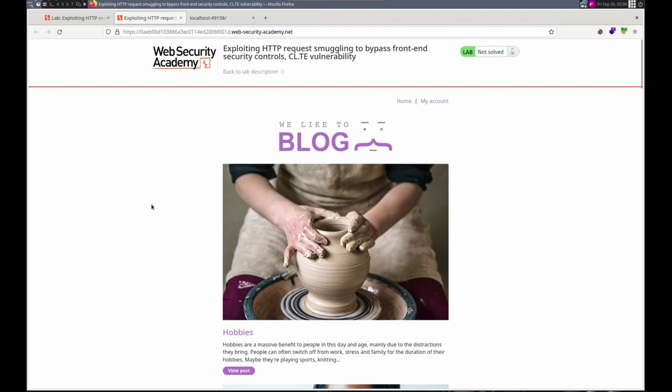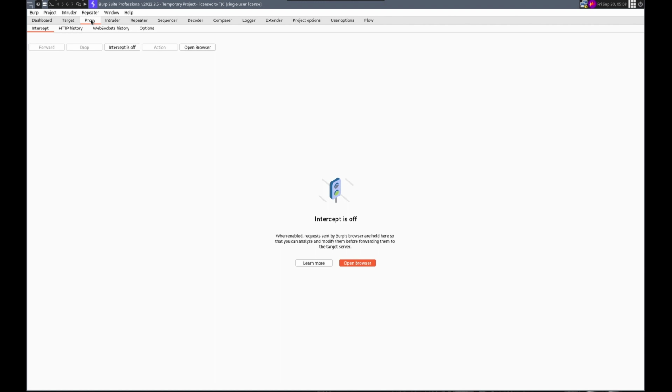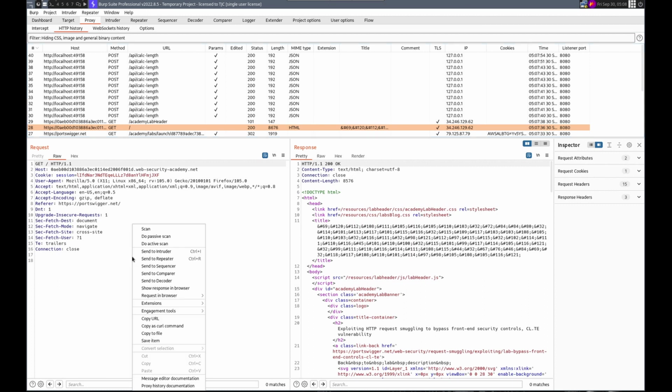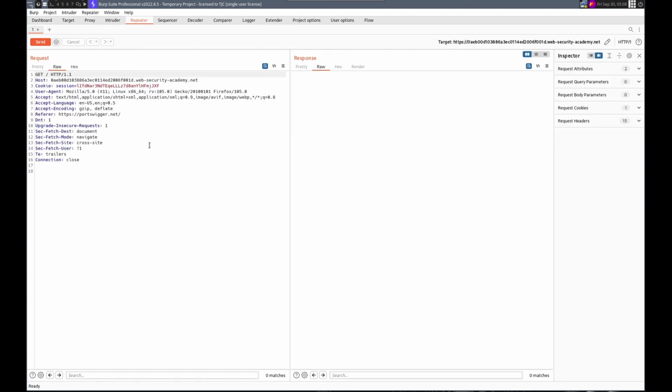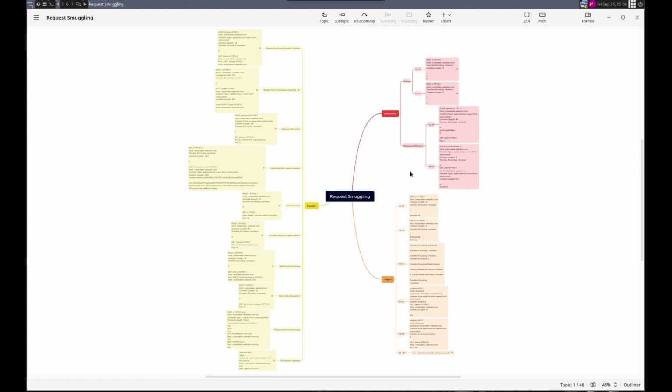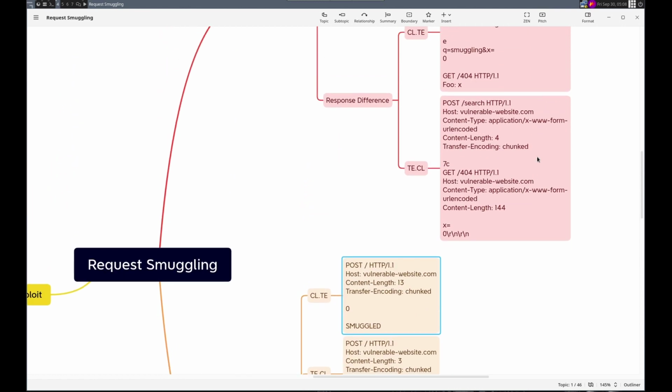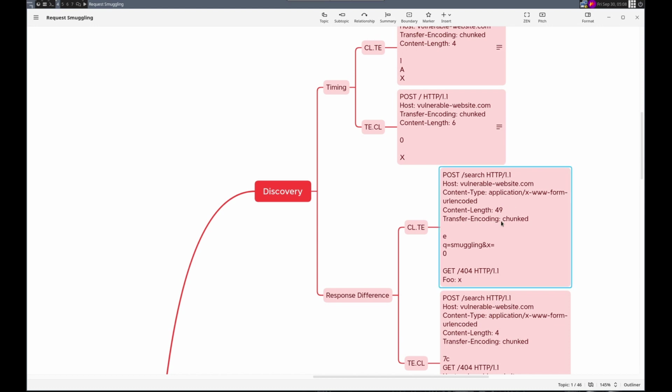Okay. So here's the lab. We are proxying, so let's go to proxy, HTTP history. We want this one. Send to repeater. I don't want that to go through the proxy, but whatever. Okay. So we know we need to smuggle a request to the backend, and it's using CL.TE, right? We've done a couple of these, like that one and this one. Let's start with this. This is the response difference.